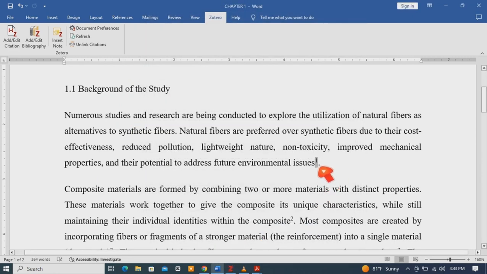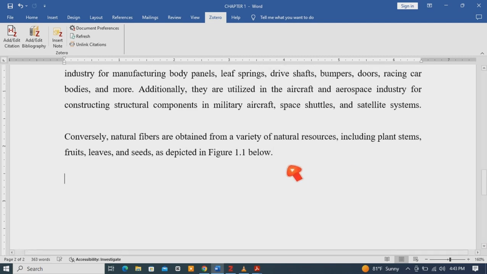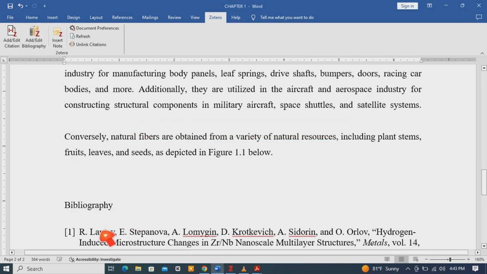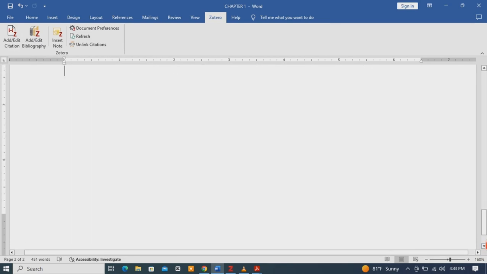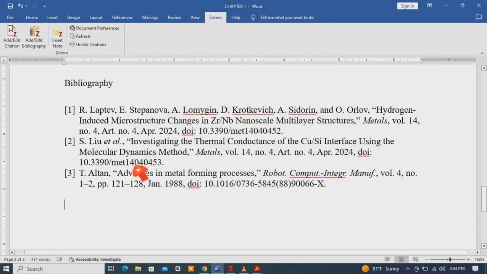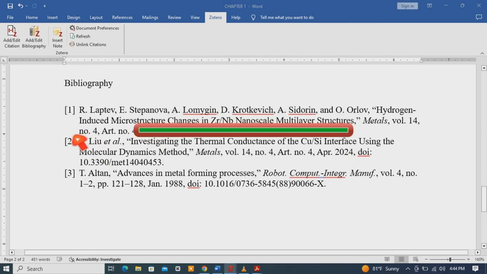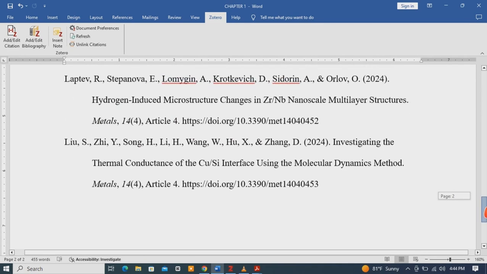You see now it is changed based on this reference style. The other one, you can create bibliography here. Just go here and add bibliography, and it will automatically generate your bibliography based on the chosen reference style, which is IEEE style. If you change the style of the bibliography like this, you see it is based on American Psychological Association 7th edition, so it looks like this one.